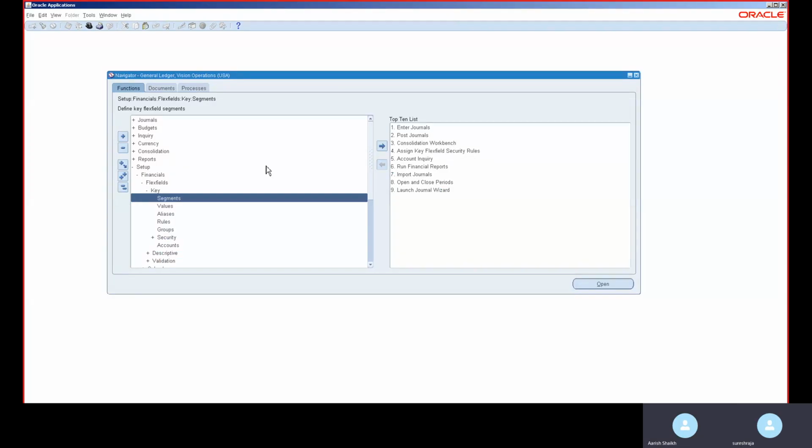So now we have given it. I am coming to the next. I am going to create values. This is the navigation: Set of financial flex field key values.